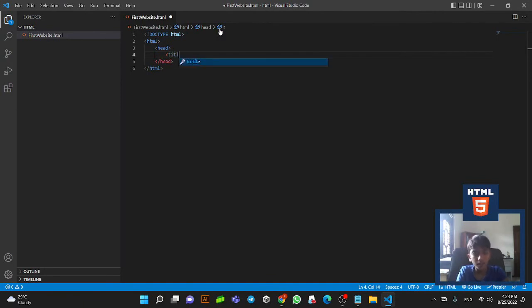Okay, title. So what the title tag basically does is it assigns a name at the top of the tab of the web page. Whatever content you put in here would be added to the top of the tab of the web page. Let's just type whatever we want, like let's say the title, hello world, and then let's just put an exclamation mark.